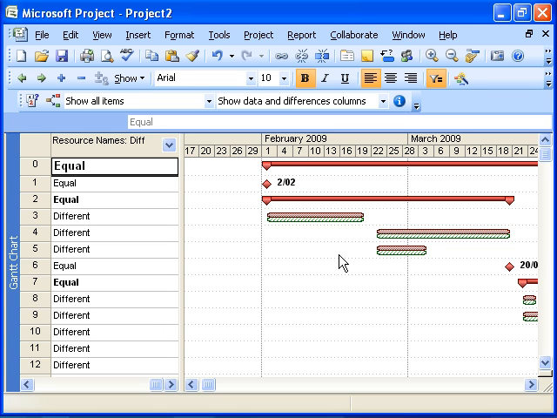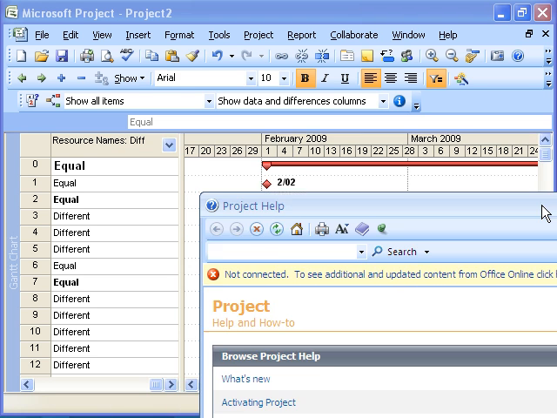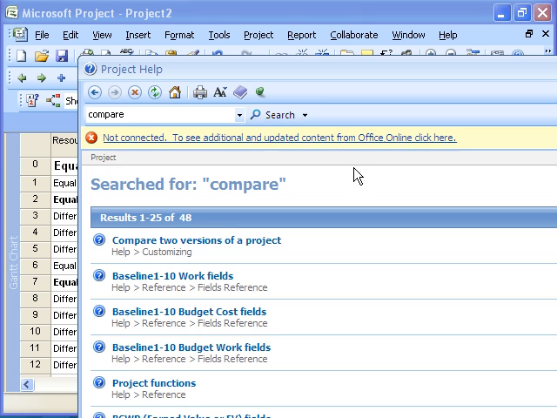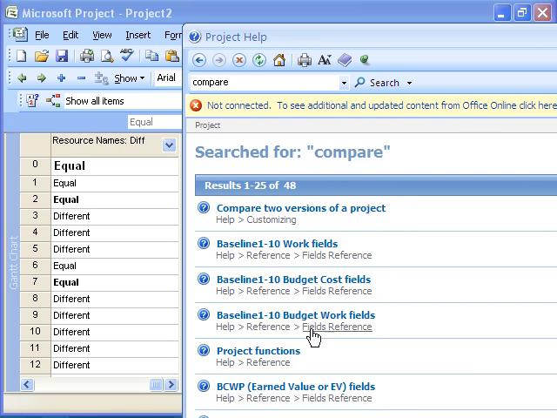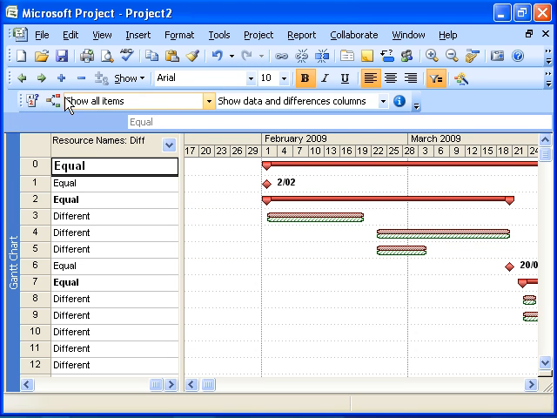If you want to go any further, and I suggest you do, go to help and type in compare in the window here, and search on this. You'll find there's a lot more in the help functions than the few you can see on the screen. So go in there and seek further, because there are quite a few more functions that can be utilised with this comparison. I trust this will be useful information and save you lots of time.